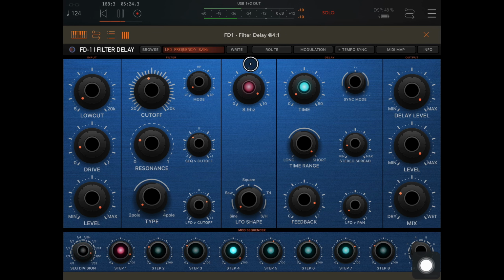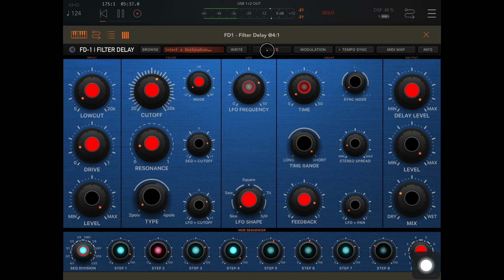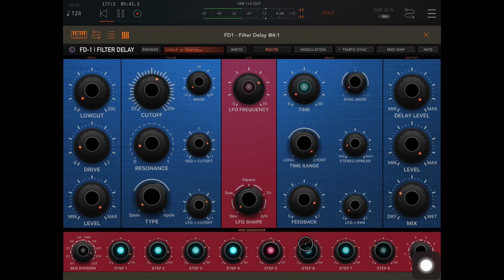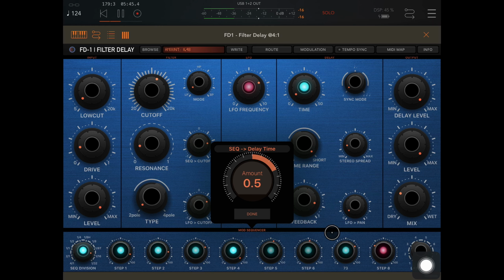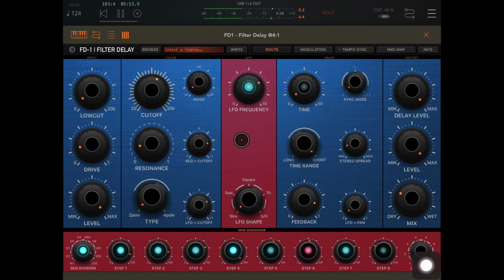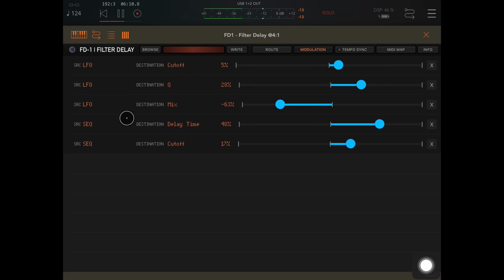And what's fun is, start going mad and assigning stuff to, assigning the time to this. You put the amount up on this, or again, you can assign the time to this. So there's not a lot you can't do. And as you add more modulation destinations, the more it will show up in your modulation section. And then you can get really creative.